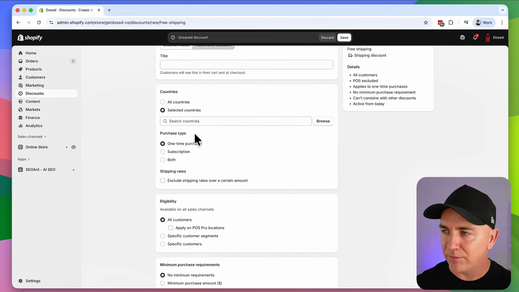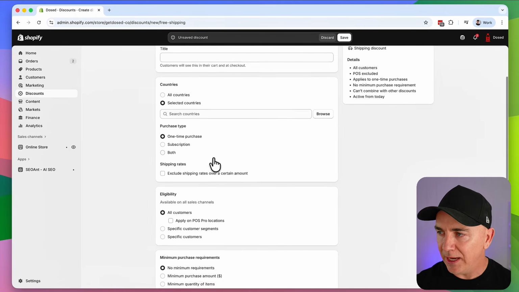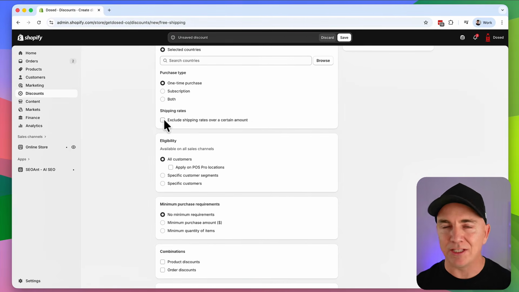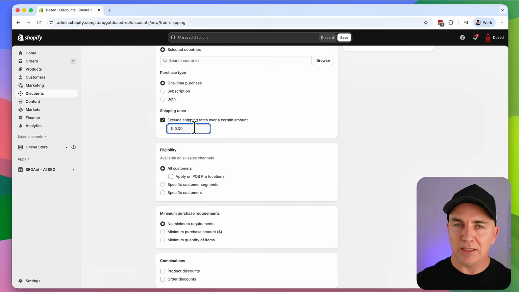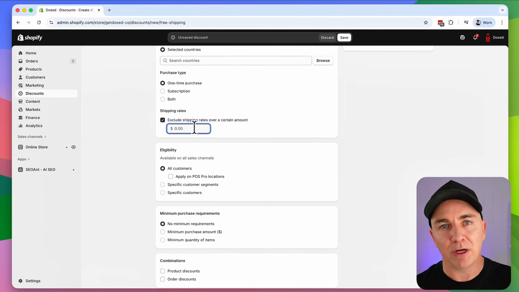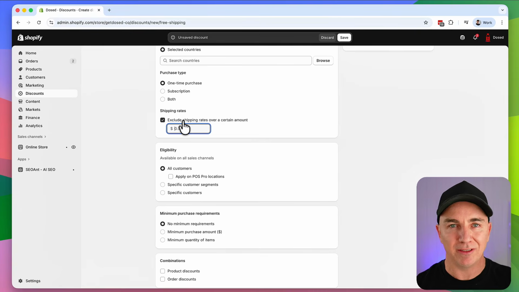Purchase type, very similar to before, those options that we've got. And then we can do things like exclude shipping rates over a certain amount. So if the shipping cost was going to be too high, we might not want to do it for free. In here, we can restrict it so we don't get absolutely burnt with shipping costs and giving things away for free.